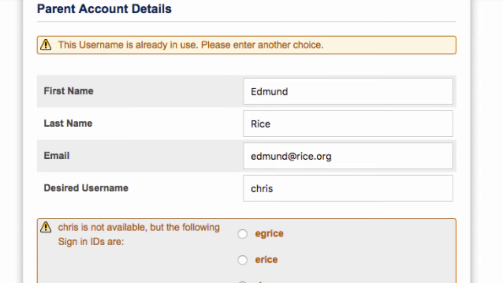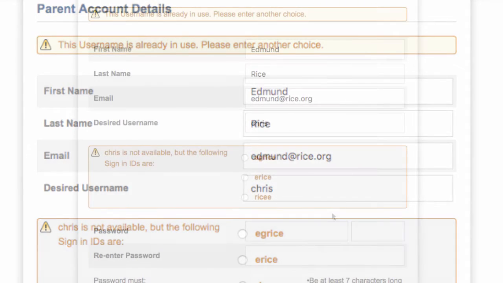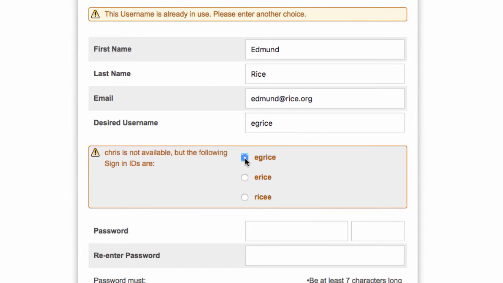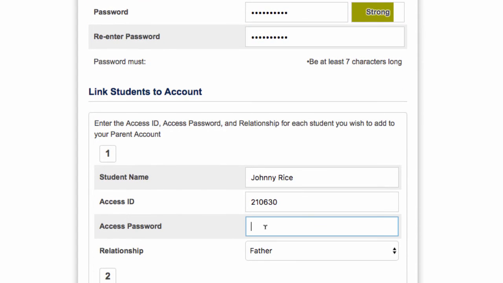One common problem when submitting the form is that the username you selected is already in use. PowerSchool will suggest a few alternate usernames that you can select from, or you're welcome to type a new username into the box and submit the form again to check that username. Note that anytime you resubmit the form, you will have to re-enter your password twice, and under the Students section, the access password.